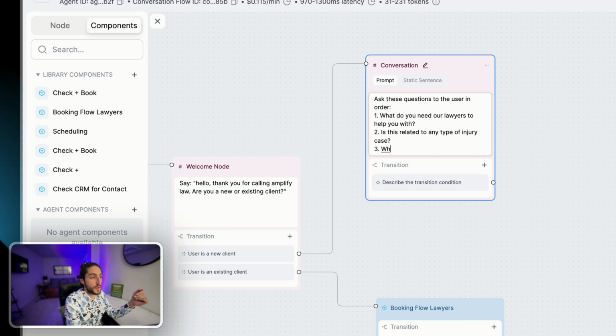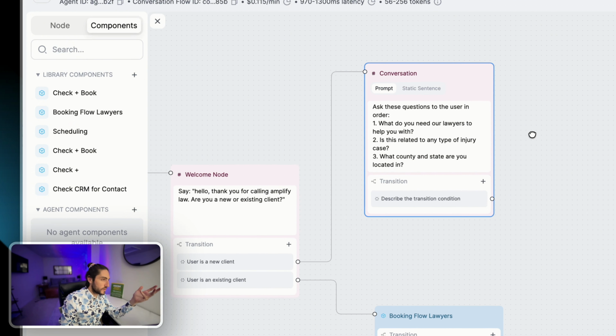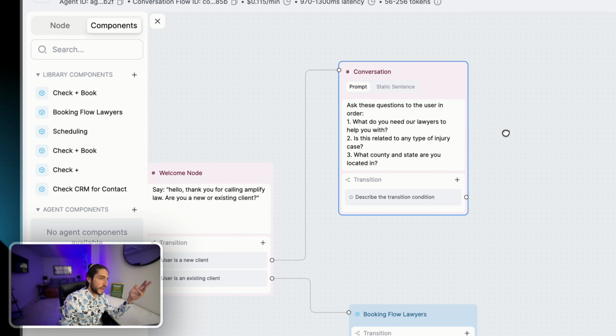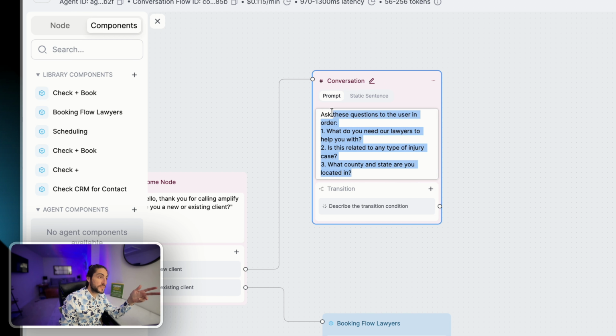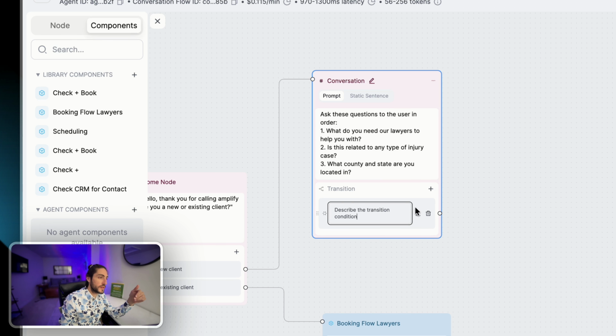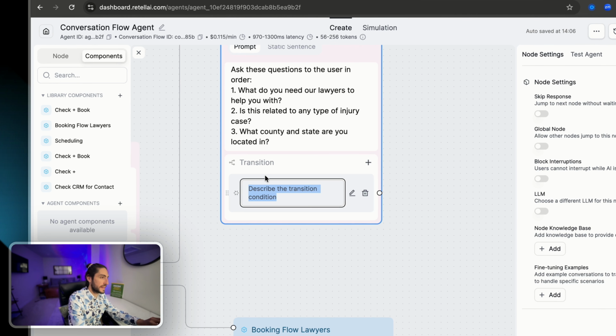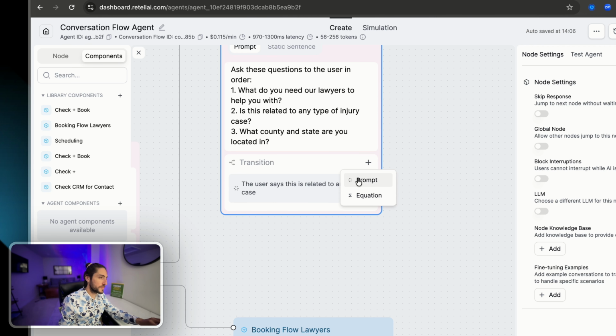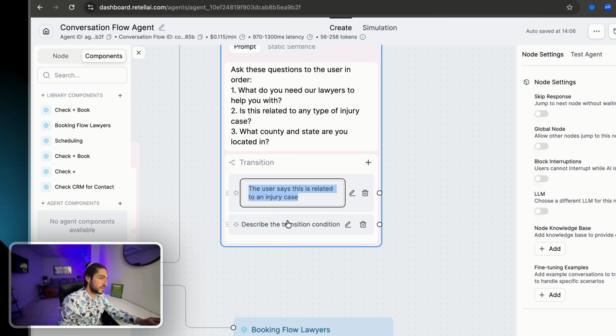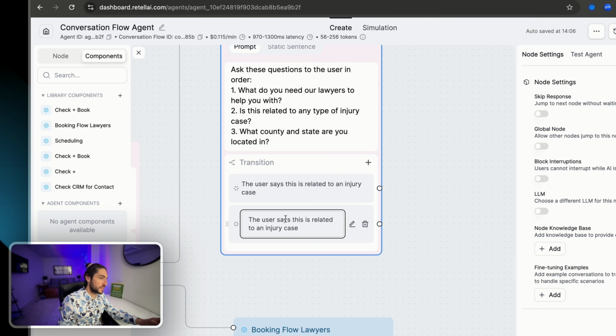What county are you located in? These are the usual qualifying questions that a law firm would ask, and after they ask these questions, we would have a transition, right? Let's say the user says this is related to an injury case. Or the user says this isn't related to an injury case.